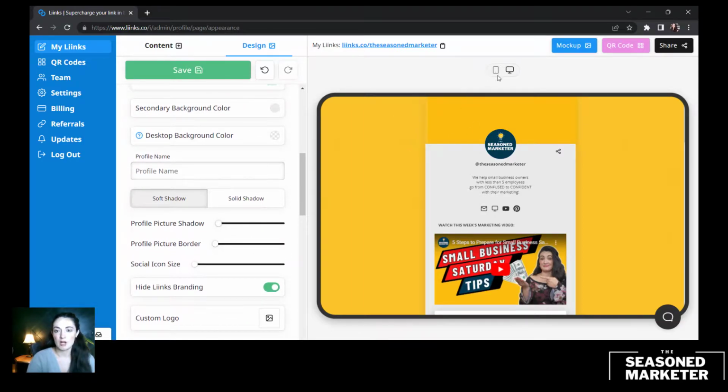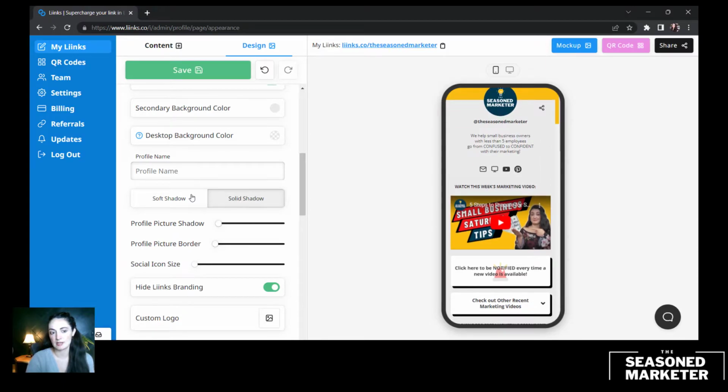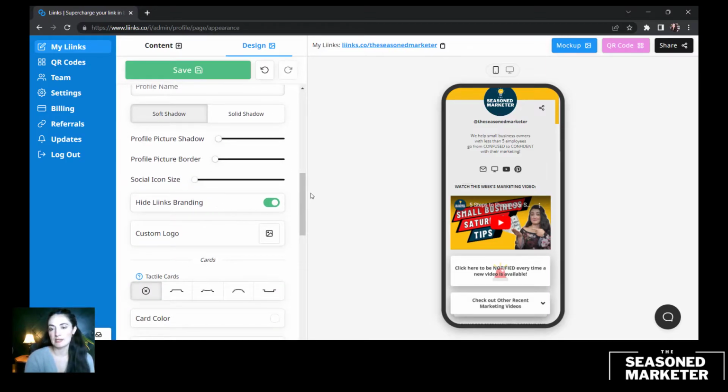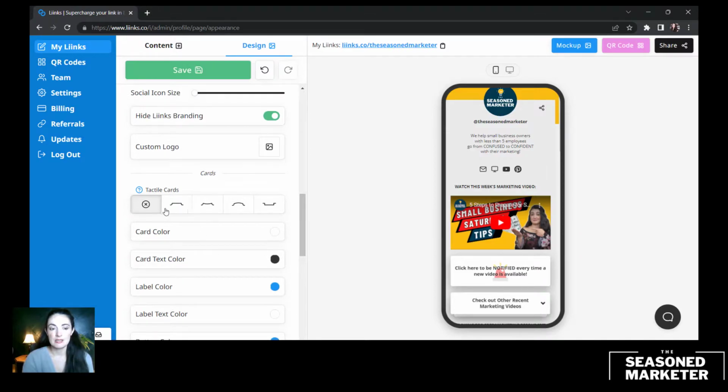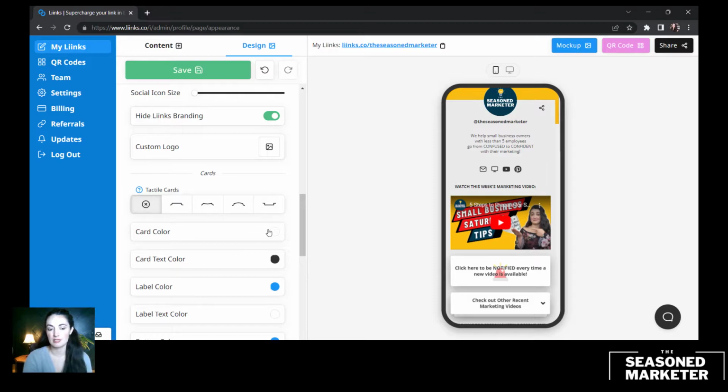Now, you also have options for soft shadow, solid shadow on all of these buttons. As you notice, when I select the soft shadow, it turns it to this type of aesthetic. And if I select a solid shadow, it makes it darker right around here, around the buttons. I can also hide the links branding, which I chose to do. And these tactile cards, I can change the edges of them. So if I wanted them to be like that, or right here, it changes the aesthetic of them, but I'm going to just select none on there.